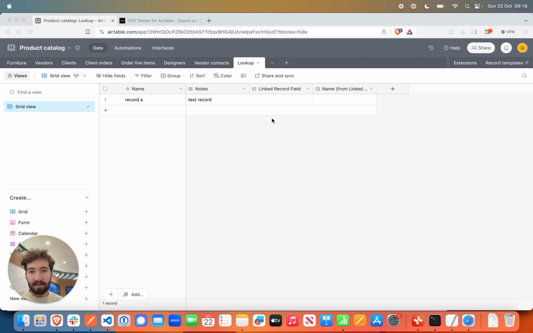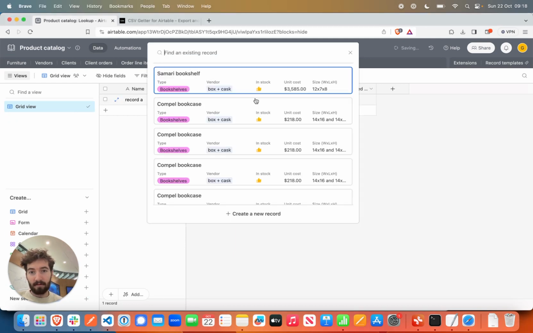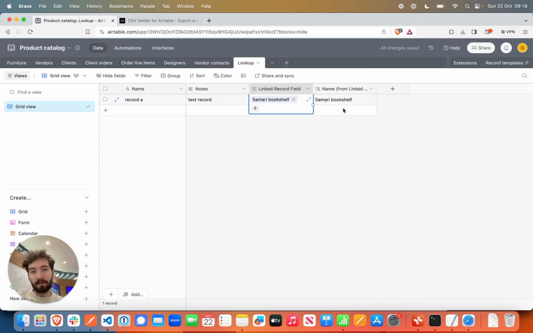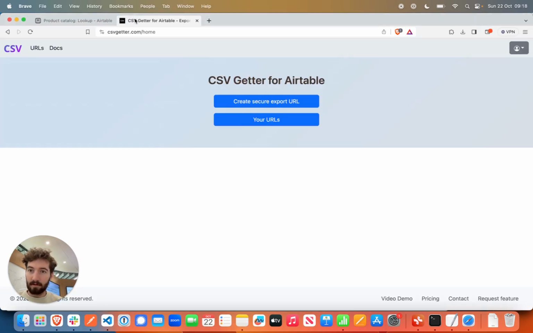Now once I select the record I'd like to link to, for example, let's say that this record, record A, should be linked to Samurai Bookshelf, you'll see that the lookup field will populate with the name of the linked record. So this is good, and what does this mean for our backup? Well, using CSV Getter for Airtable, you can construct the backup table of your choosing.